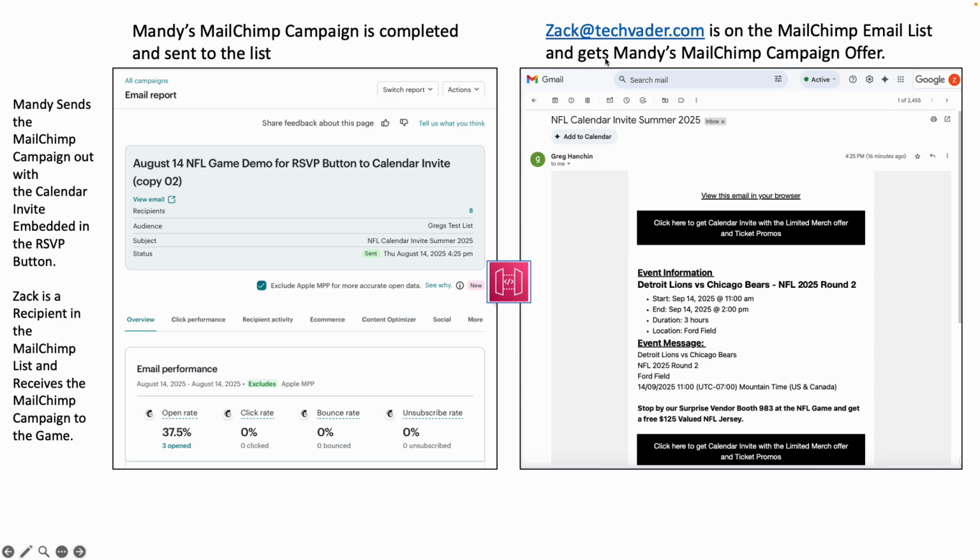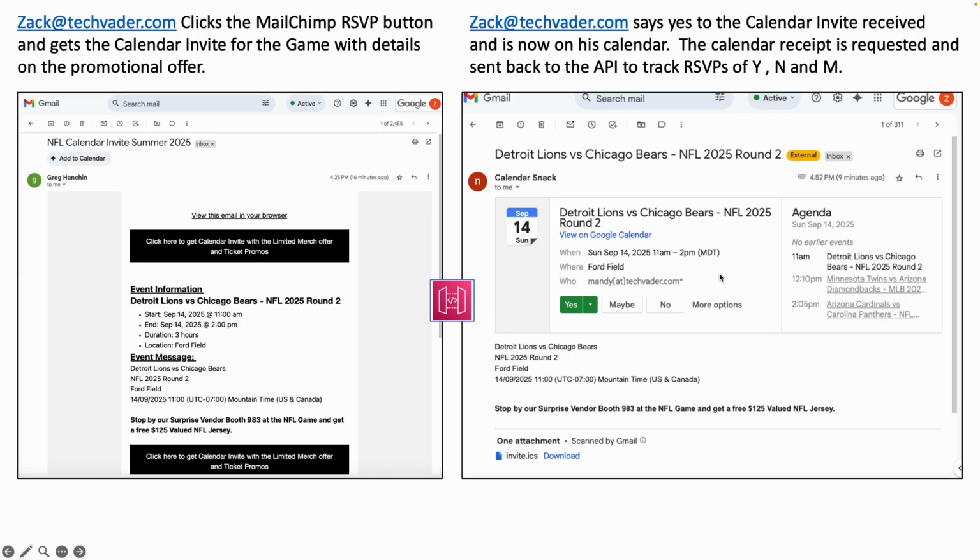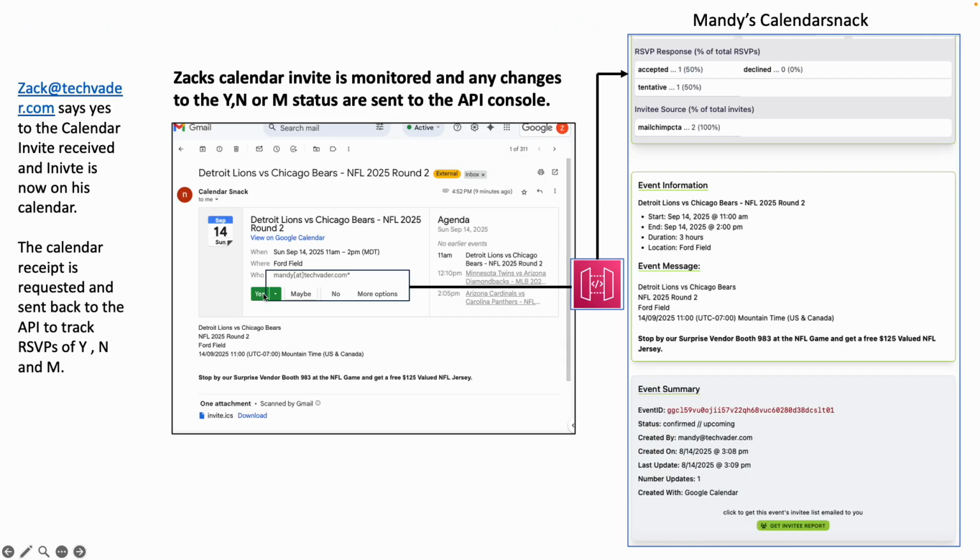And then the next actor in the story, Zach at techvader.com, downstream was on the list. He received the calendar offer in the MailChimp template, and he clicked this button here, and he received the actual calendar invitation. Now that calendar invitation is on Zach's calendar, and Zach has said yes to the event. Under saying yes to the event, we actually gather that calendar receipt and we track it here on Mandy's Calendar Snack. You'll see that the granulated details of the calendar receipts are requested back for anybody that has received a calendar invite from the AWS Calendar Invite server, and we look at that data there.